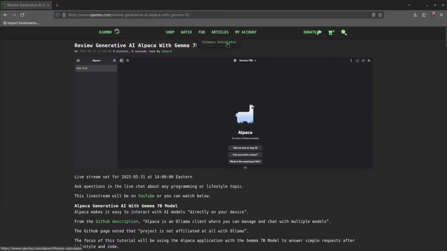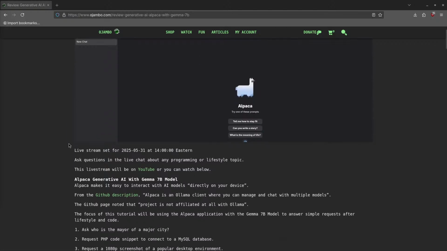See this fitness calculator here? This has been updated. It used to be just purely PHP. Then I updated it as a web application. So I think in a future tutorial I'll show you how to convert this into a PWA app so it can be downloaded. I'll add extra stuff here in the future. Everything that I'm happy with, I'll put up here under the fun category.